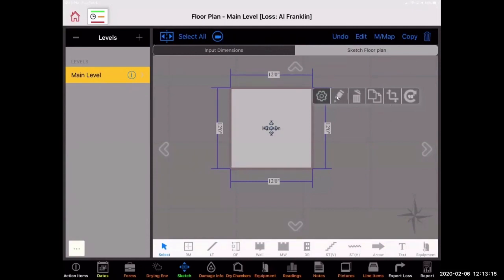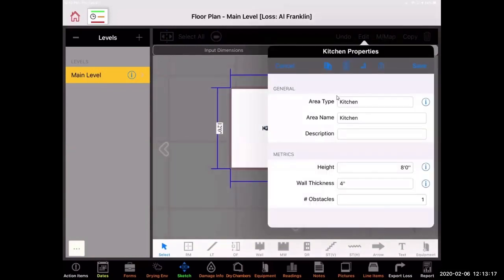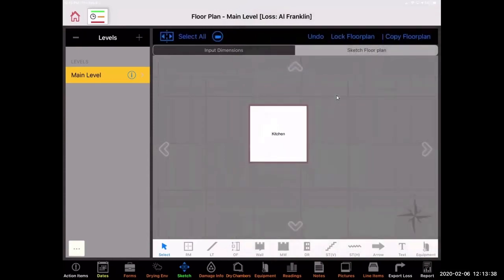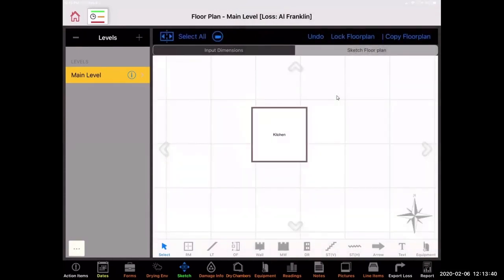But if I need to make any edits to anything about this, I can hit the little edit right there, and you can see I can come in here, change the room name, also change the height of the room, change the thickness of the walls if I need to, and also add any additional obstacles. So as you can see, it's very easy for me to add these different areas in. All right, so now that I've got my kitchen in there, you can see that's just an easy square right there.